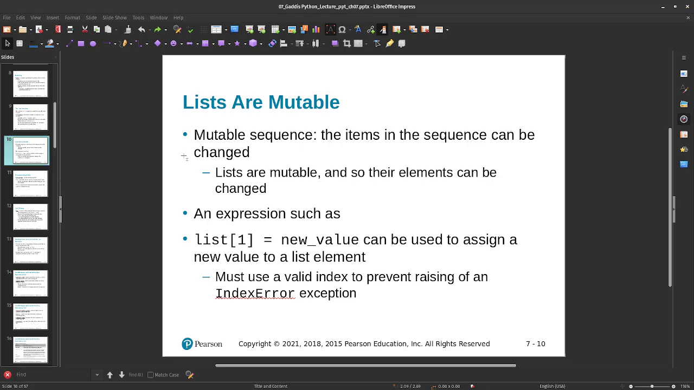So carrying on from what I was just saying in the last video, lists are mutable. A mutable sequence means the items in the sequence can be changed. When you say mutable, I always think of mutate, like you can mutate the contents of that list. You can change the contents of that list. So lists are mutable, tuples are not mutable.